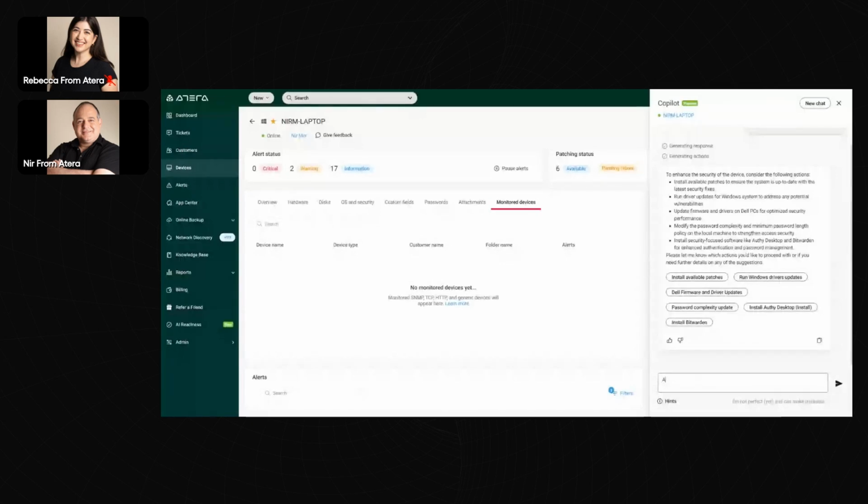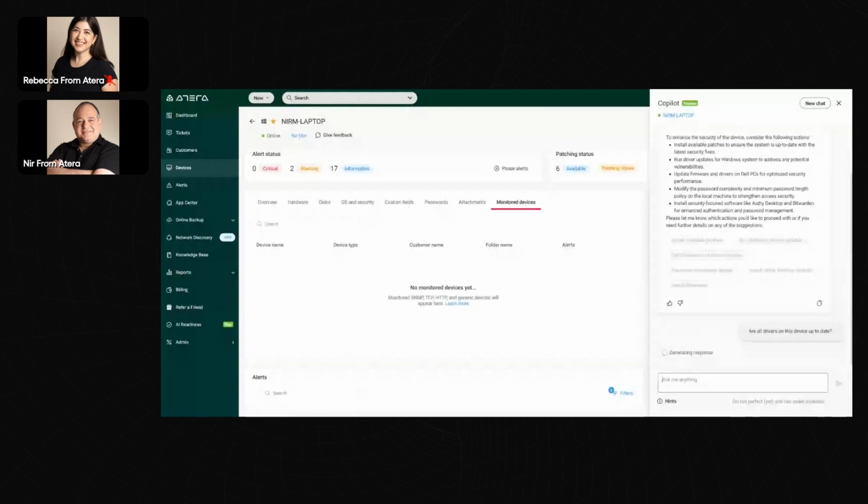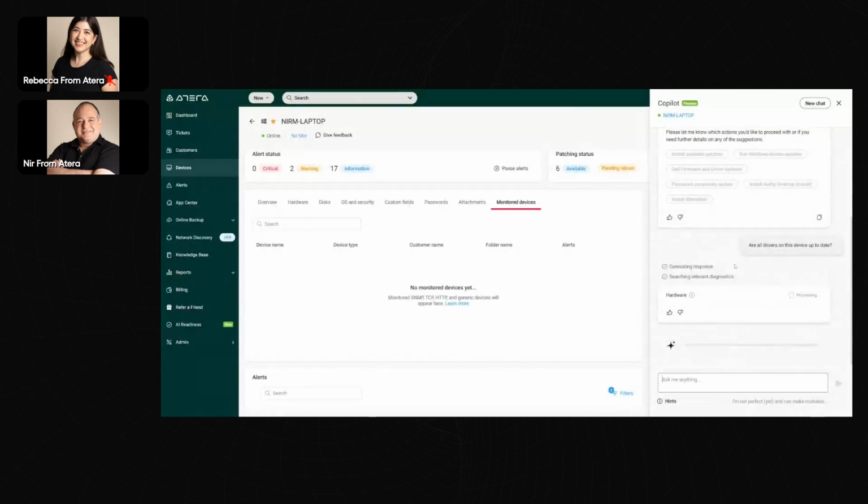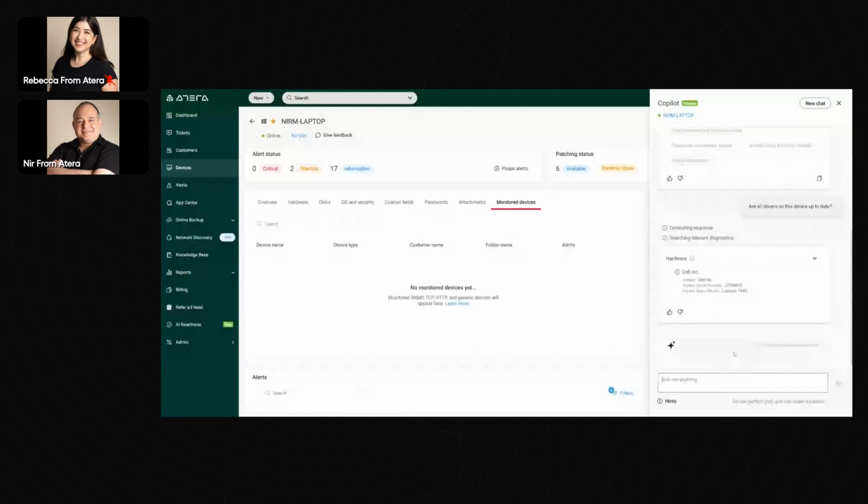If we're asking, for example, are all drivers on this device up to date? And again, that's what the Copilot is going to do. It is going to utilize the information that the agent is giving it over here in order to perform diagnostics on this device, make checks, and provide you with some suggestions. You might be able to see it over here.